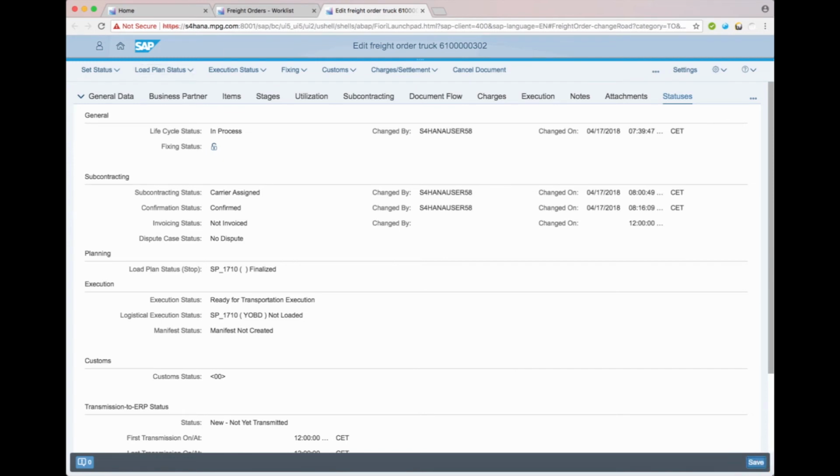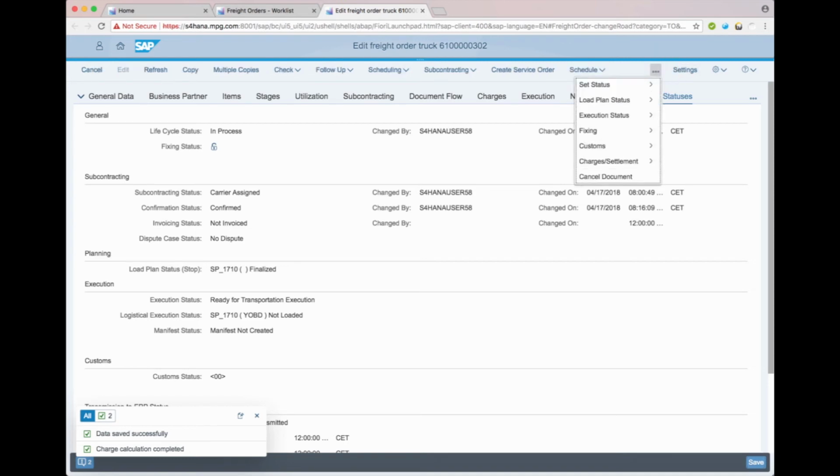The following step is to set the plan to finalized. Change the status to set load plan to finalized, indicating that the load plan has been finalized and is ready for execution. Save to finish the step.